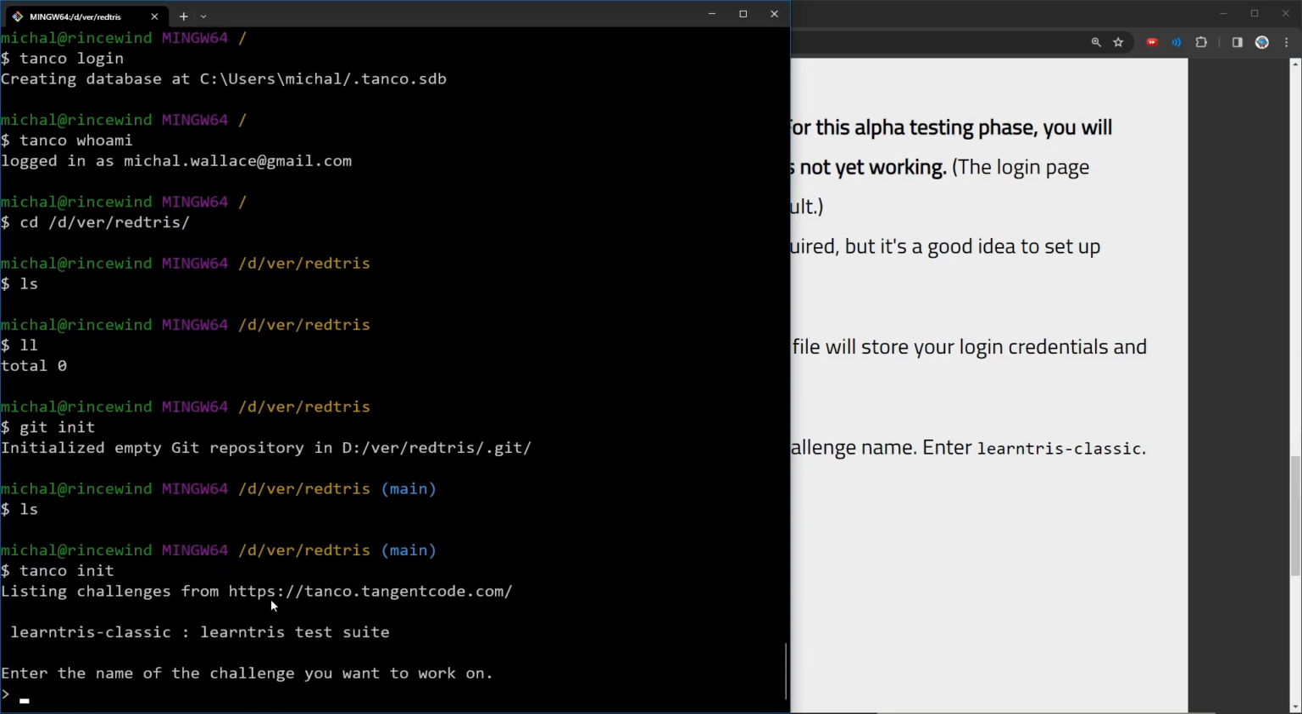And what it's going to do is hit the default Tanco server at tangentcode.com. This is like our API. It's going to list all the challenges that are there. If you're in the future, there may be several things listed here, but right now it's a brand new server, and I imported exactly one file, which is the classic version of Learntris.